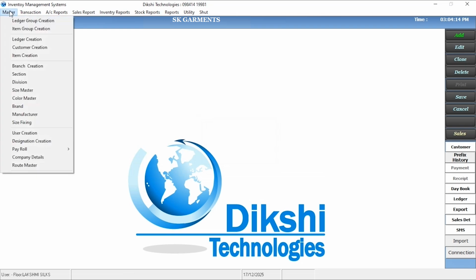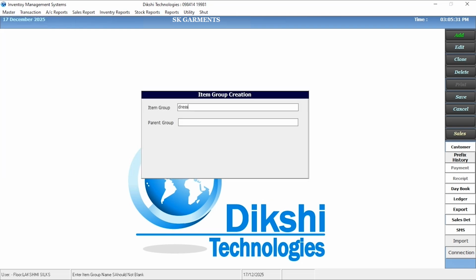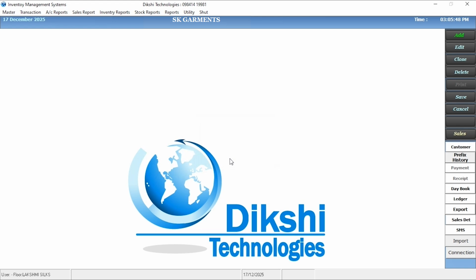Next, select Item Group Creation from the master menu. Enter the item group name, then select the parent group. Press Enter to save the information. The item group has now been created.